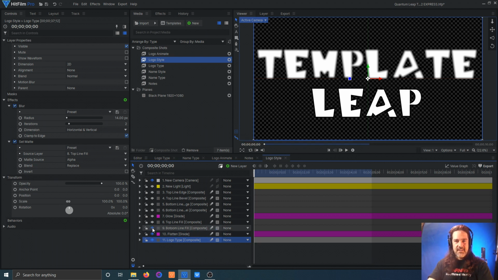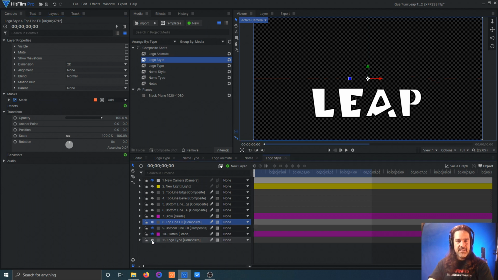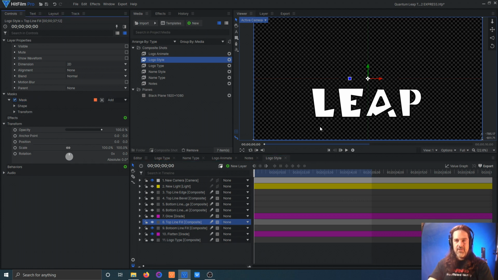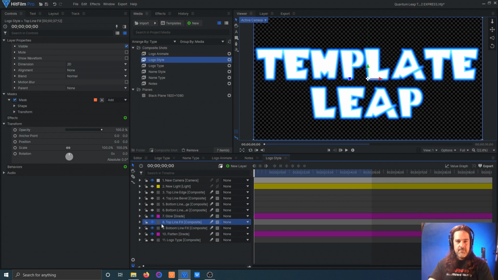So now we'll turn on the next two layers, and you'll see this is top line fill and bottom line fill. Let me turn off top line fill for a moment, and I'm going to turn off the blurred layer. So bottom line fill and top line fill, and these are just two copies of the logo type, but they've each got a mask on them so that I've separated each line out so that the leap and whatever the top line is are separated. So that's just boom, boom.